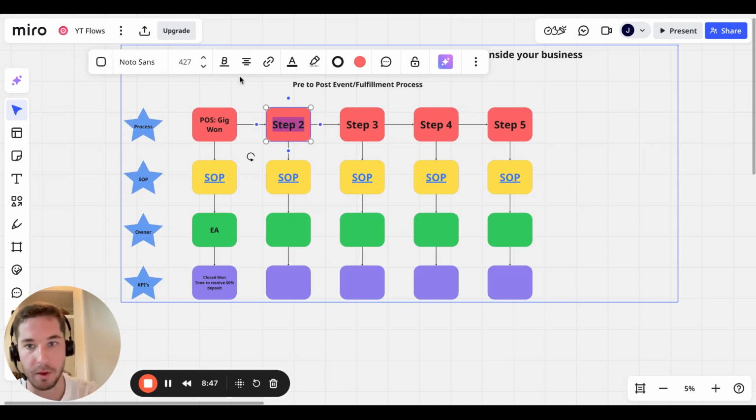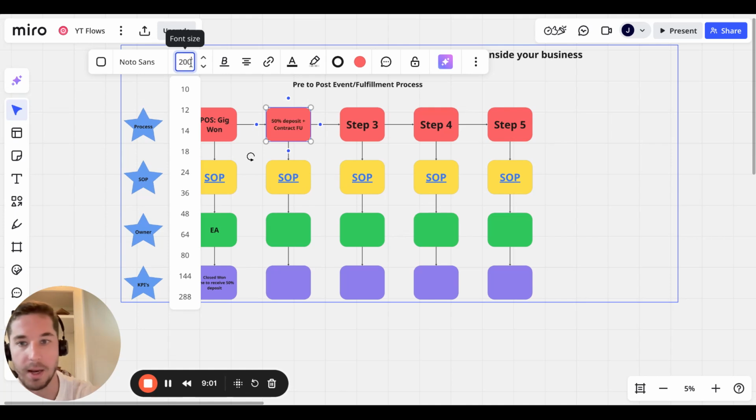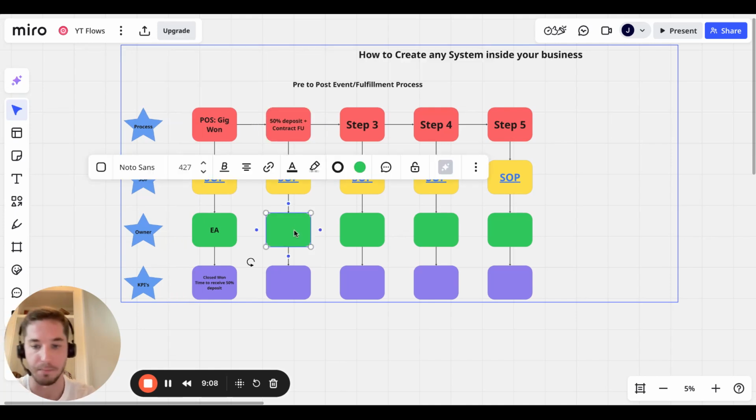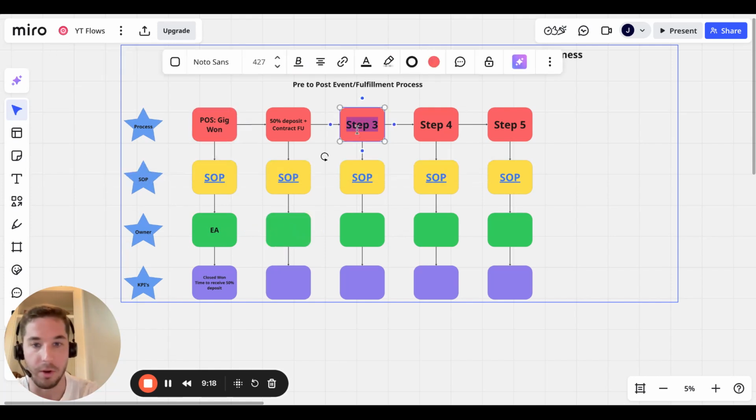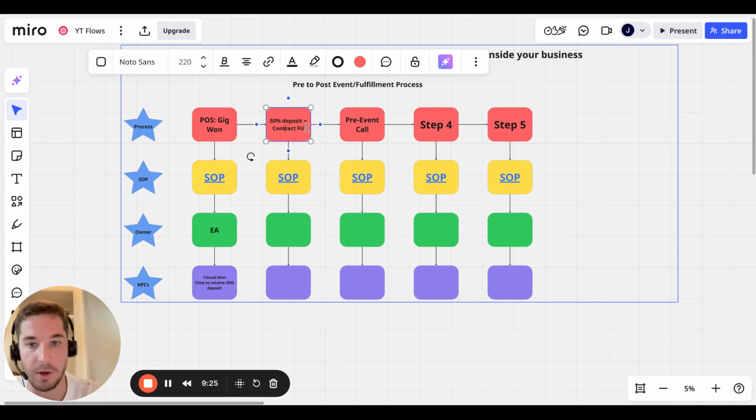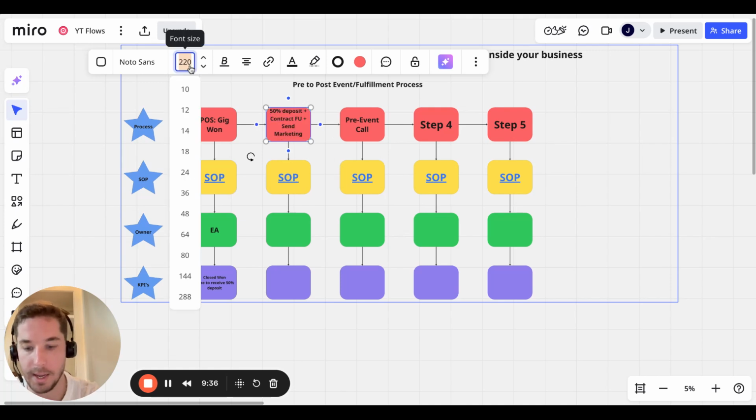Next, before we even have the pre-event call, we're going to put in here 50% deposit plus contract follow-up, right? That's going to be the team following up and getting the 50% deposit and the contract. Again, a pain in the butt of being in the speaking industry. You often have to follow up with people and make sure you have all that stuff, but it's part of the game, and that's going to be part of that process. So in between the gig one process and your pre-event call, there's going to be this process, which is following up for the 50% deposit, the contract, maybe sending marketing materials, marketing assets and all that. So that is part of the process.